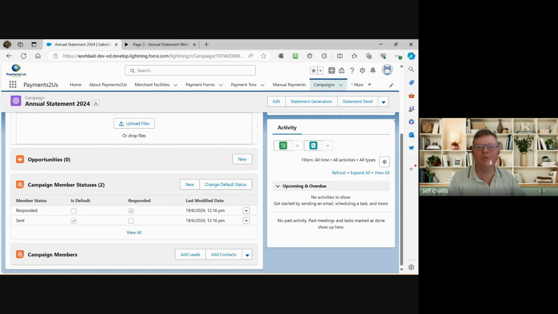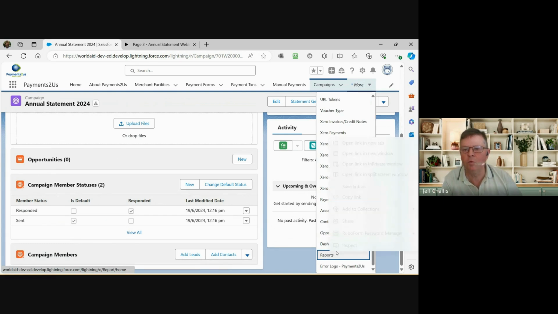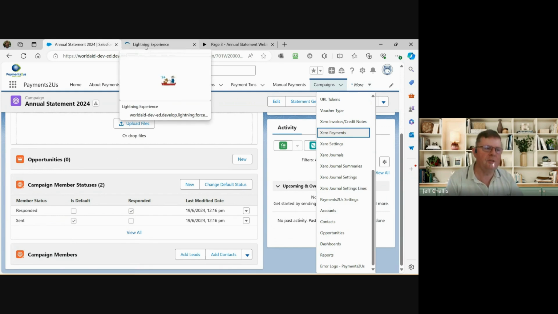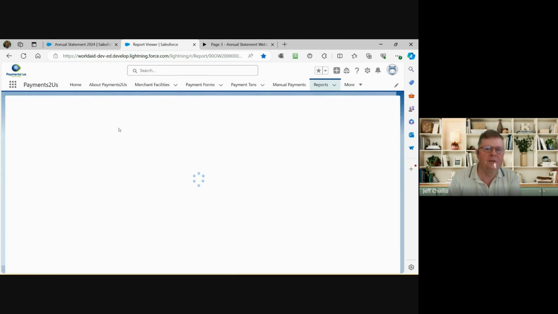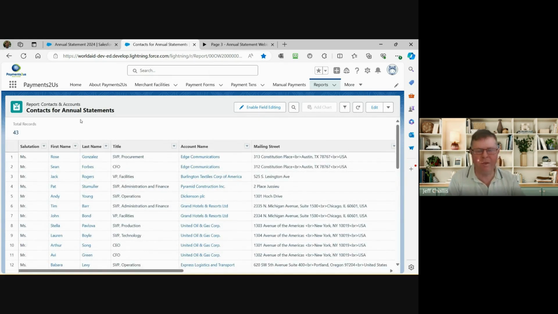But I think the most common way that people would do this is they'd create a report, and the report has to be going across contacts. I've already got an existing report here that I've created. When I run this report, you put all your criteria here, things like people that have given donations in the last 12 months, so you're not including the entire database, would probably be the most common thing. So I've got 43 people here.